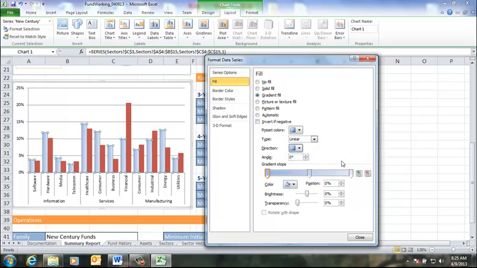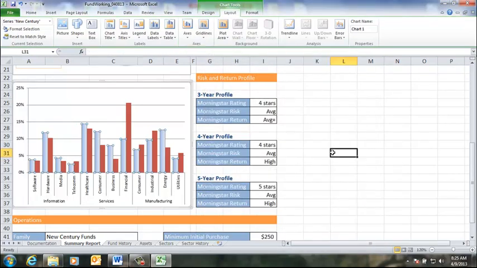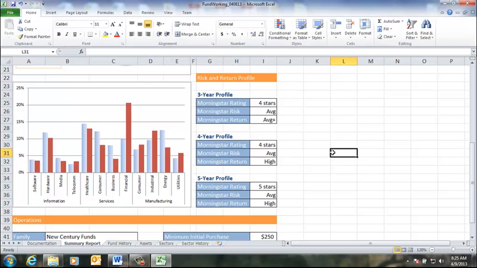And now we'll hit close, and we'll click another cell. That shows us what our changes are. So I think that's a good stopping point for the moment. Go ahead and save your work, and I will see you shortly.